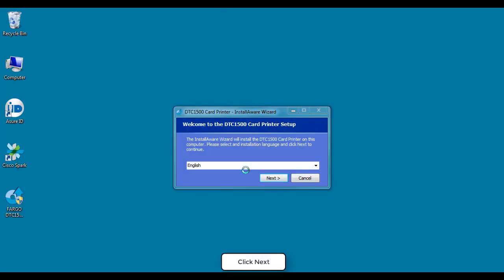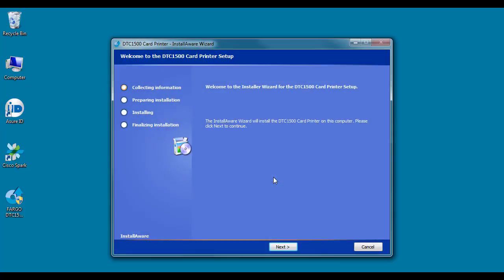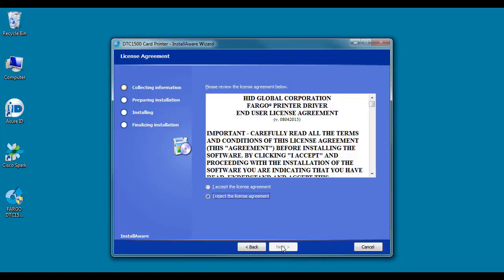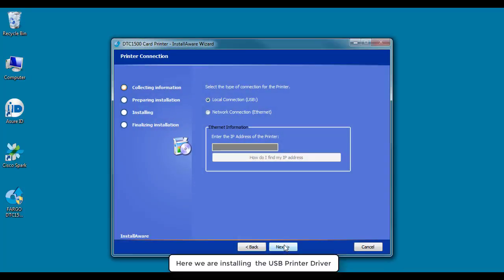At this stage of the driver installation, you should click Next. Here you should click Next again. Now click to accept the license agreement. This step requires input as to how the printer is being connected. We are using USB in this case.